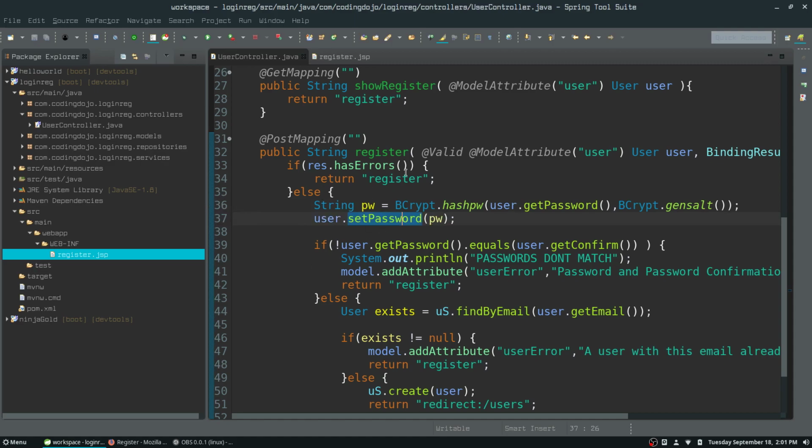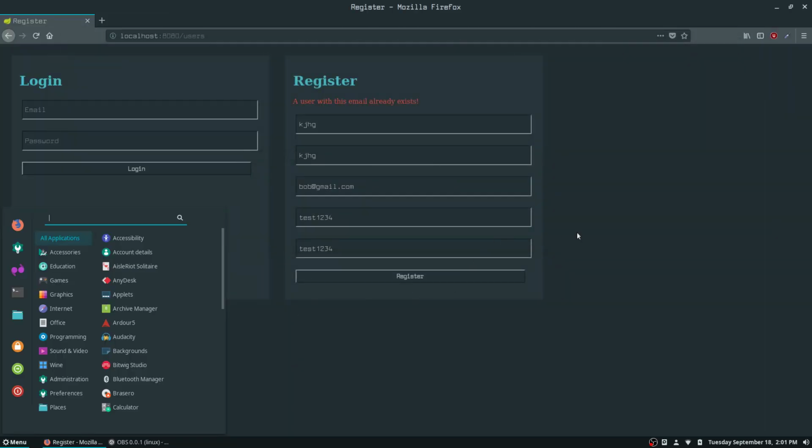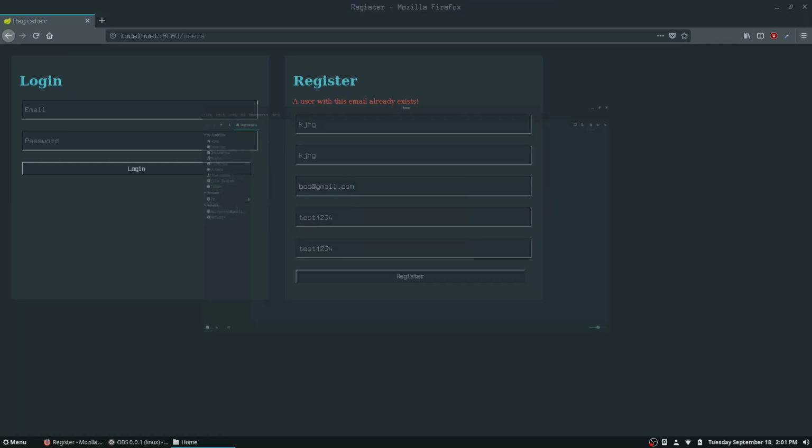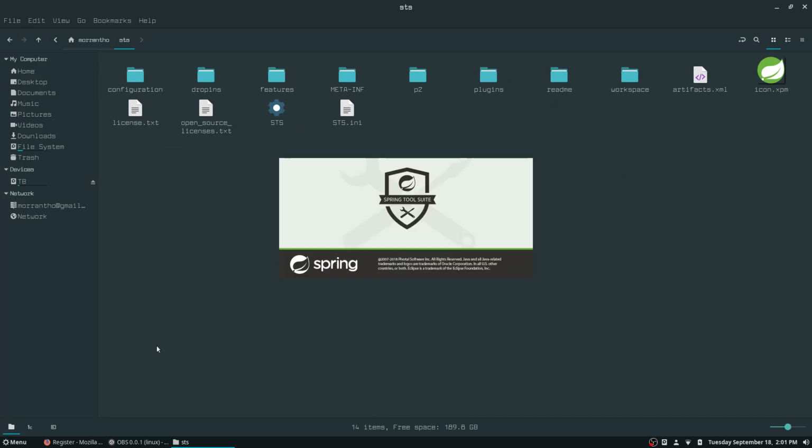I'm going to save this and then just restart all of Spring Tool Suite, actually, because maybe that's my problem. I don't know. Where is Spring Tool Suite? Here it is. Maybe it'll pick it up now. We'll hope for the best.